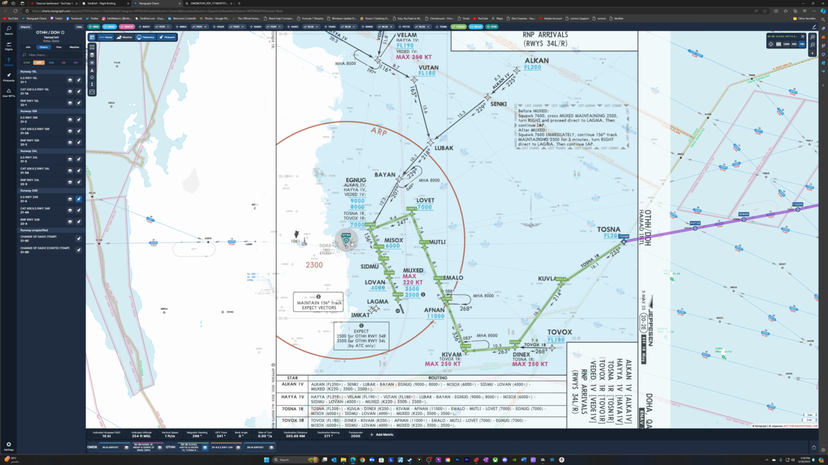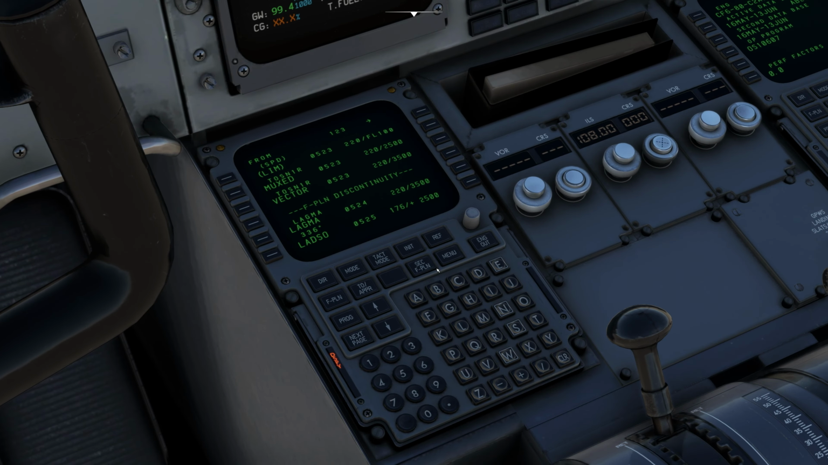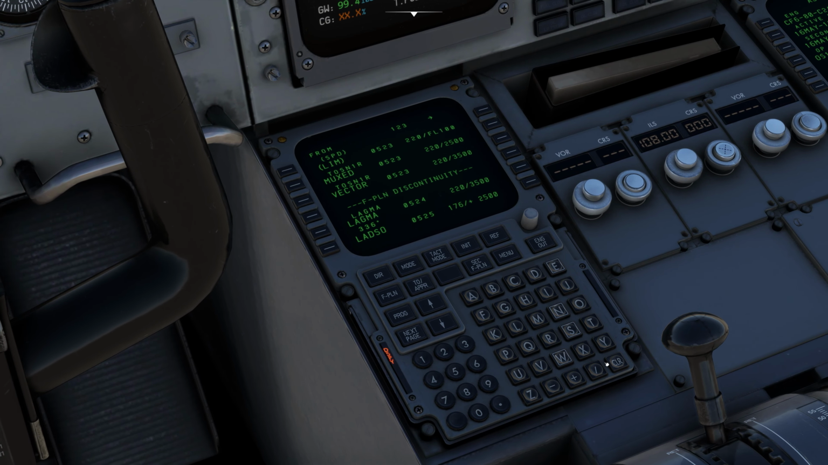So let's get back to the plane. If you want to delete it, it's very simple. Just press this button, clear, and then select any of the points that you want to delete, and it will be deleted. But remember, first of all you have to delete the vectors and then the flight plan discontinuity, because if you try to delete the flight plan discontinuity first, it will not get deleted. So first vectors and then discontinuity.